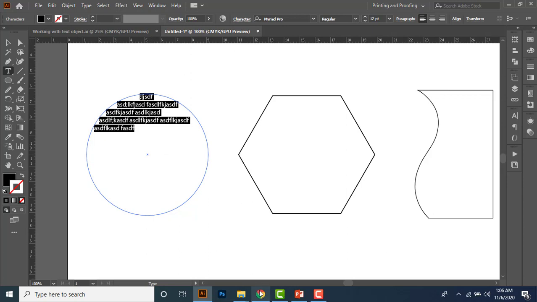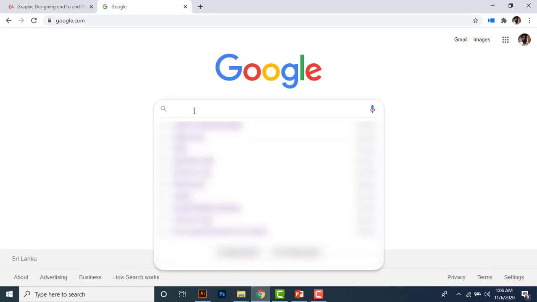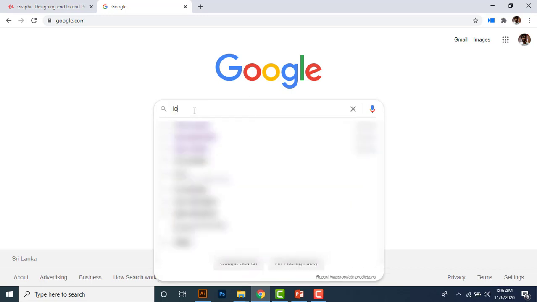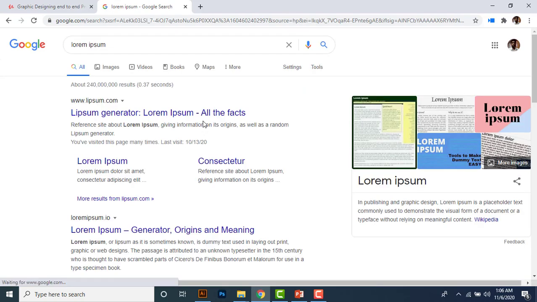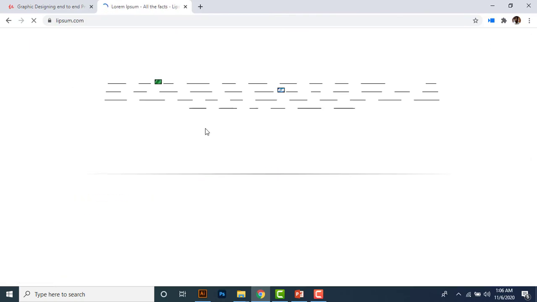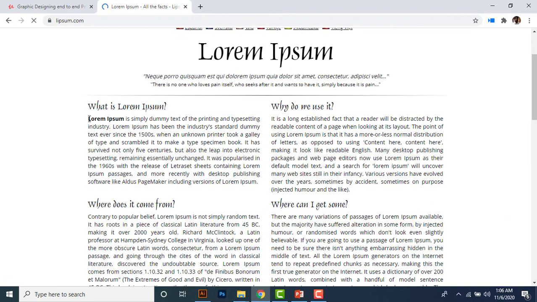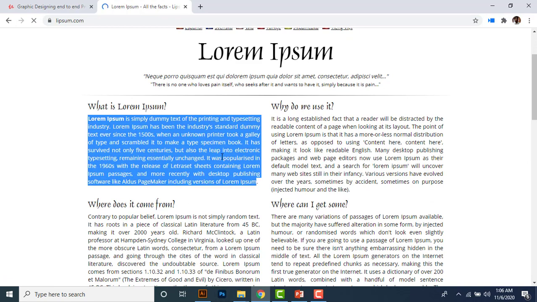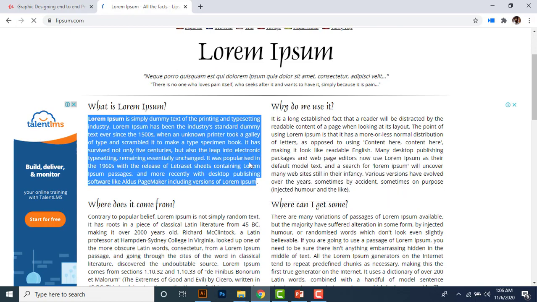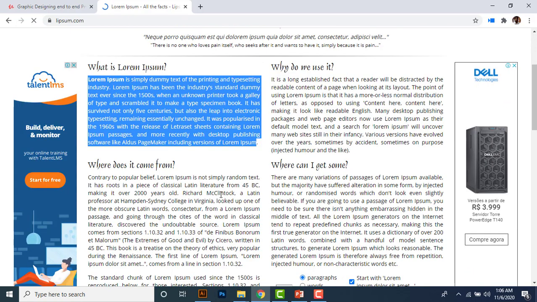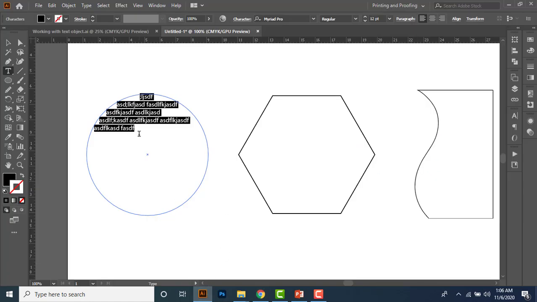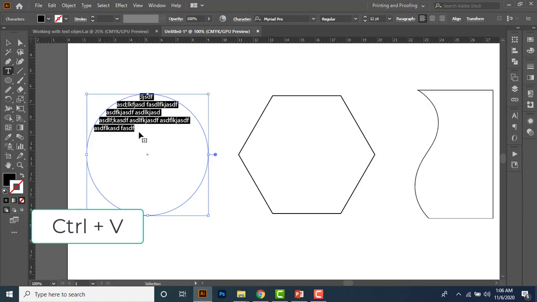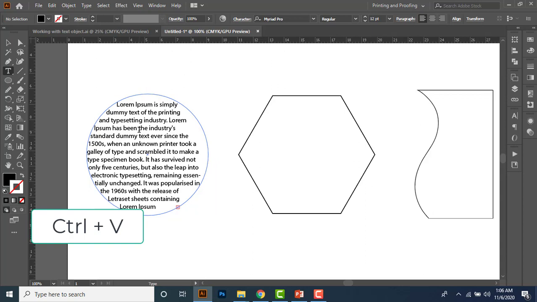So let's toggle to the internet, and in the Google search bar type lorem ipsum. Then click this ipsum generator link, then from here let's copy this paragraph, and then toggle to the Illustrator document and paste it over here. So you can tap Ctrl V. Now text is filled within that shape.